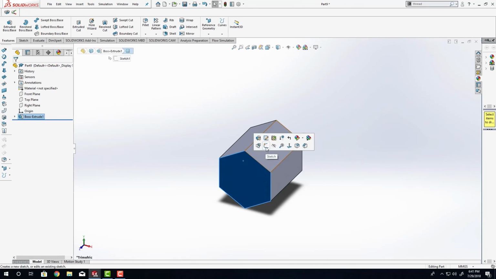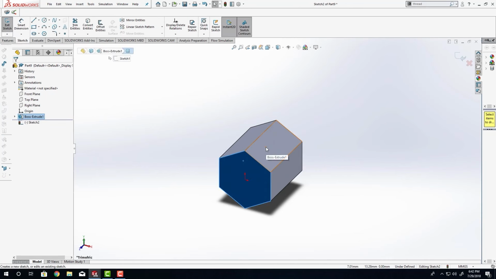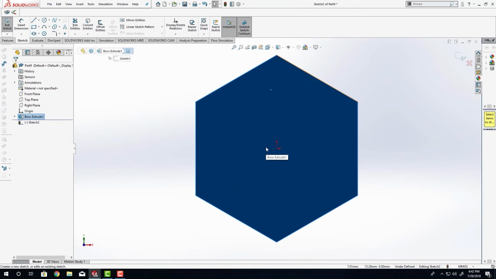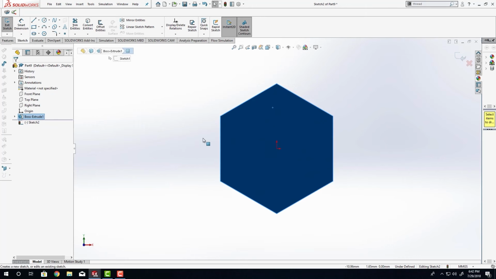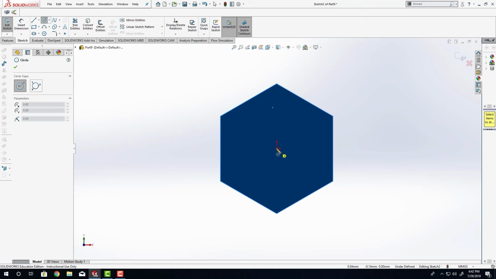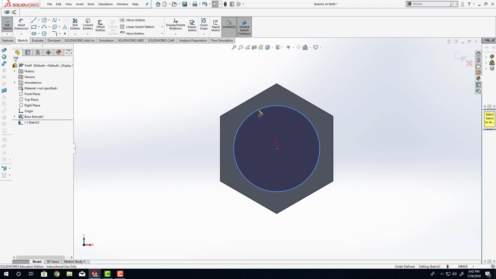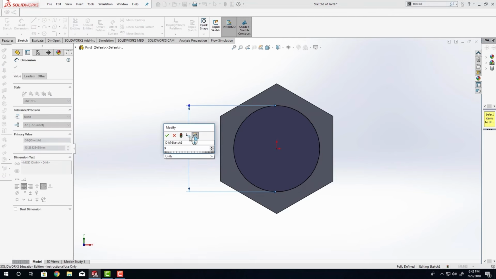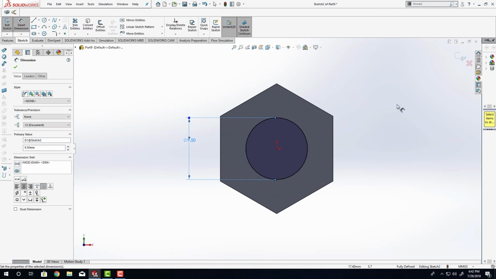So click on this face, create a new sketch and use Control 8 to view this in the normal direction. Now we are going to be using the circle tool, select the center of the hexagon and drag it out. And we are going to provide a diameter of 9.5 millimeters. So type in 9.5 millimeters for the diameter and then exit the circle tool.